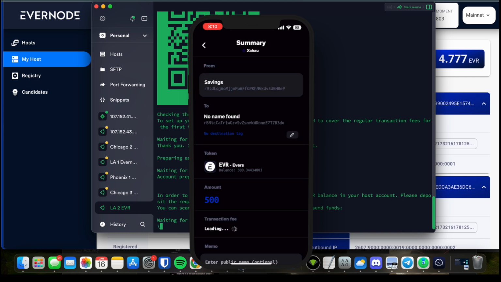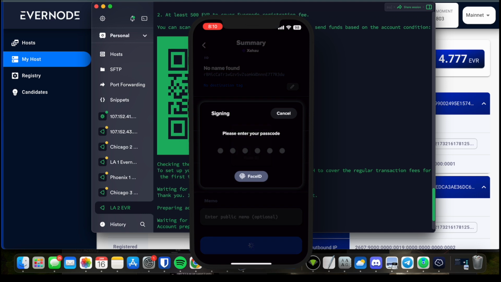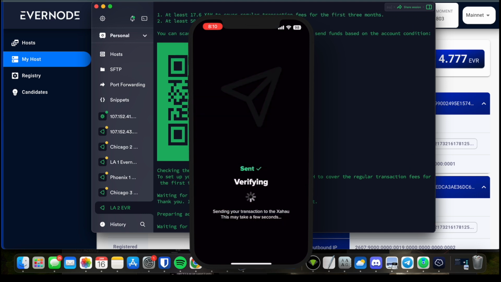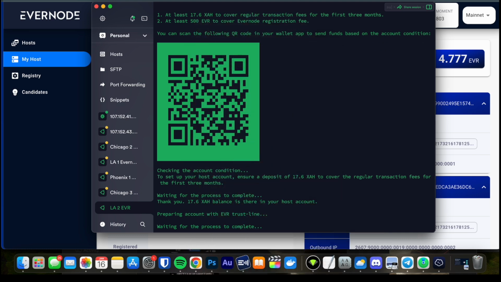So instead of sending ZA tokens, you're going to send Evers tokens now. This is why I had to show you in the beginning how to get that Evers token and pull it off the decentralized exchange, at least until BitTrue enables withdrawals. But I'm grateful we have BitTrue because the alternative is nothing.